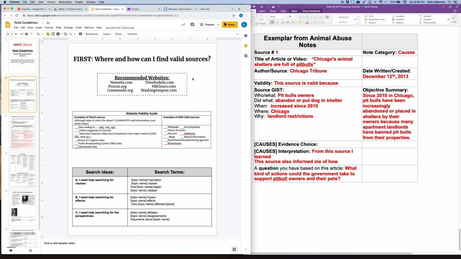If you remember from class, a valid source is one that is trustworthy, it is real and accurate. Here are some of the recommended websites that I have for you right here. And if you want to use a different website, you can refer to the website validity guide on this page. That just reminds you of some of the things to look for if you're trying to determine if a source is valid or not. And then down below, this shows you if you are searching on Google, these are some of the things you could type into Google to find what you need quickly.